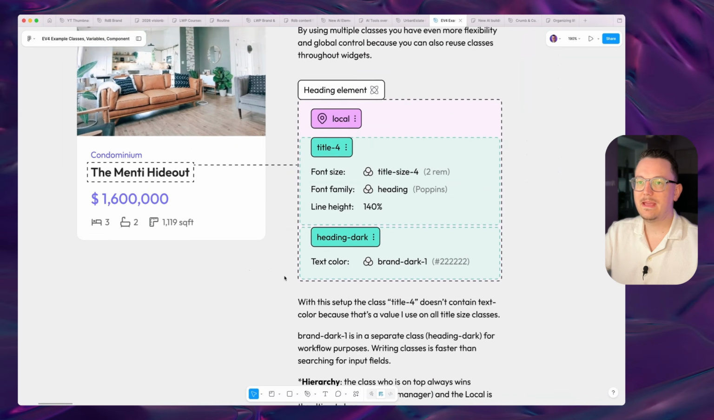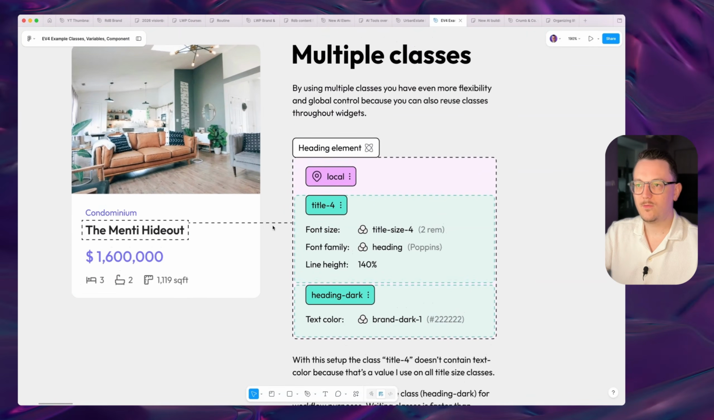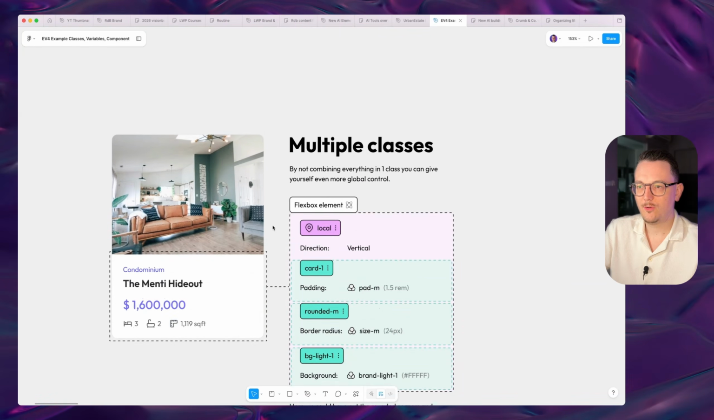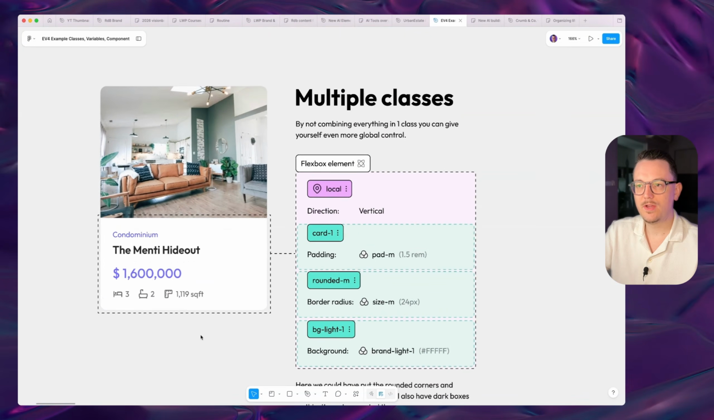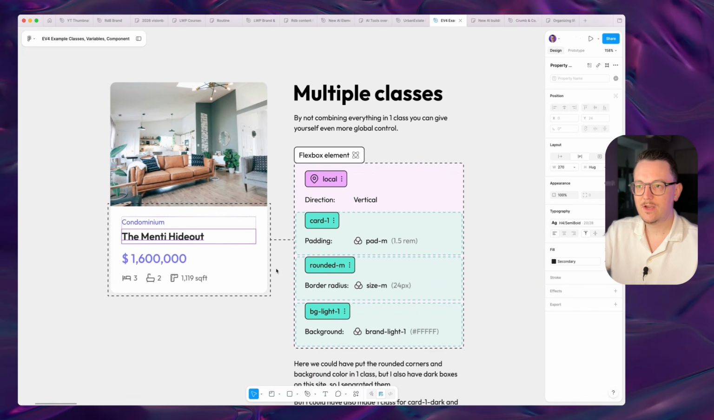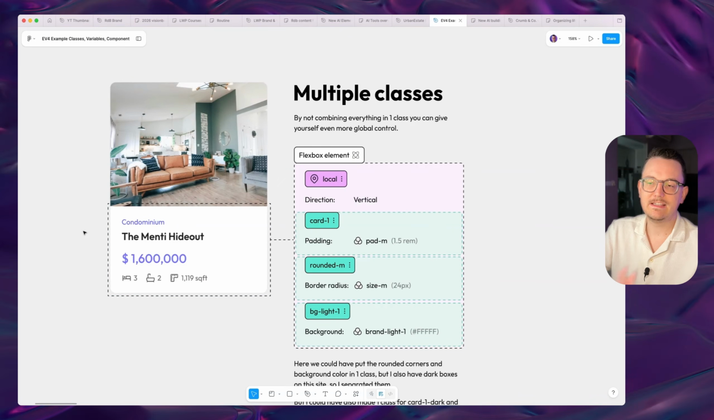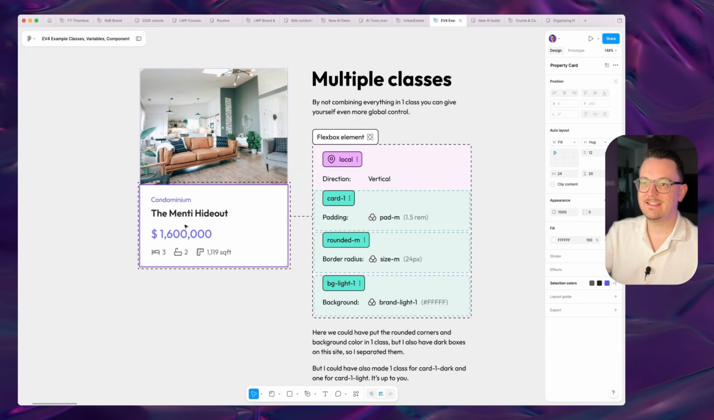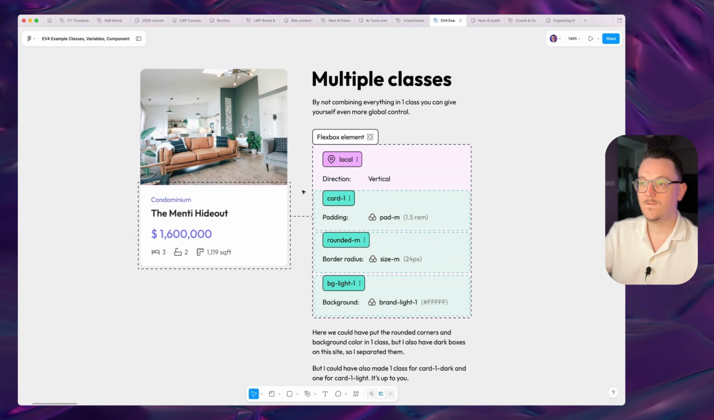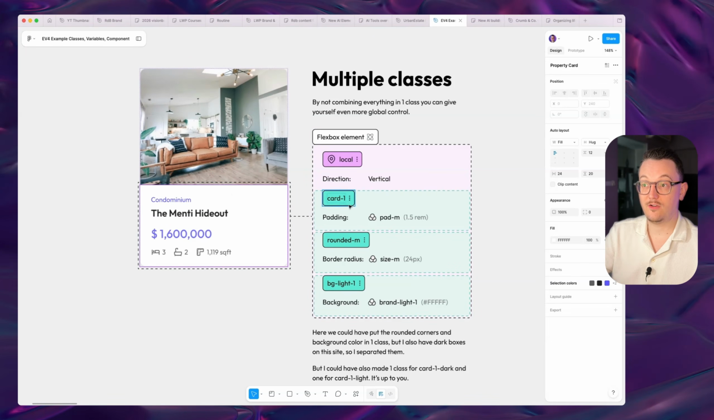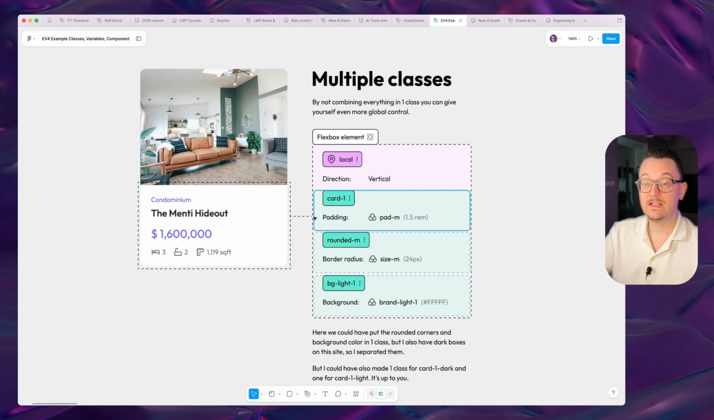Okay, so we now talked mainly about heading widgets, but what about other widgets? For example, containers. So here we have the same example, but now we're not looking at the heading widget, we're selecting this white container. It's now a div block or a flex box, but to keep things easy, I'm just calling it container. So in this case, the position is vertical on a local level because I also have cards that are in horizontal. And then in that card, I use the same padding. I use the same rounded corners and I use the same background.